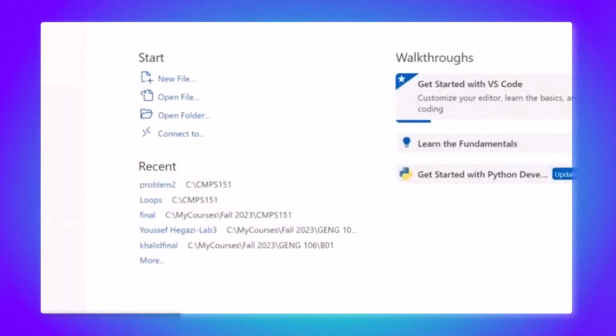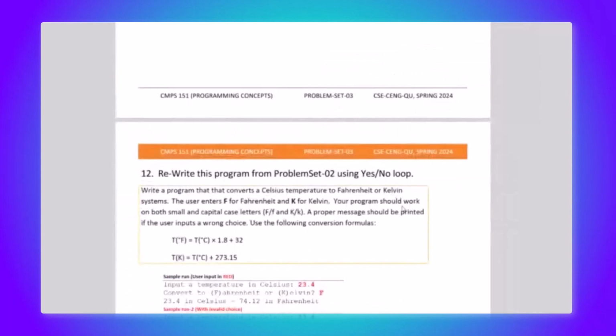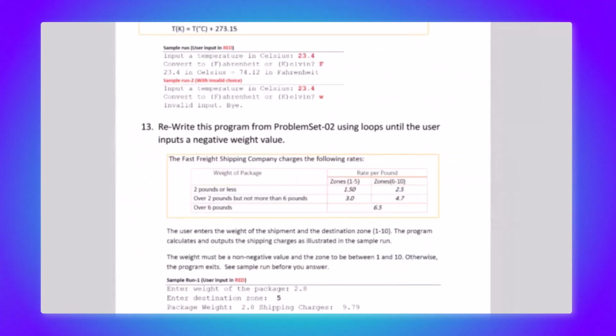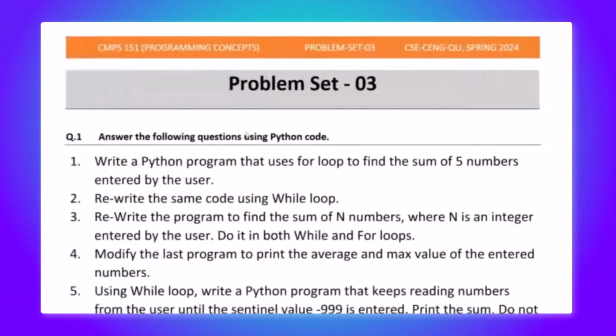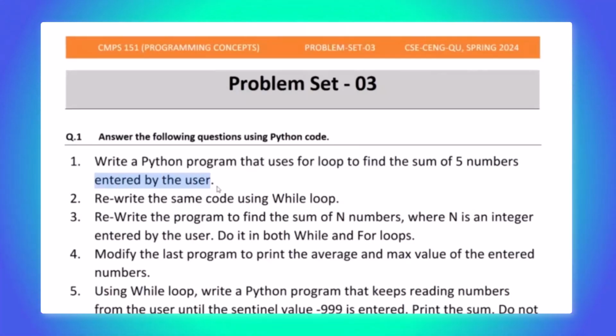So we have a problem set that we need to solve. It's all about loops, nested loops also. Some questions are very simple. Let's see this one, for example. Write a Python program that uses a for loop to find the sum of how many numbers? And those numbers are entered by the user. So inside the loop, there will be an input.